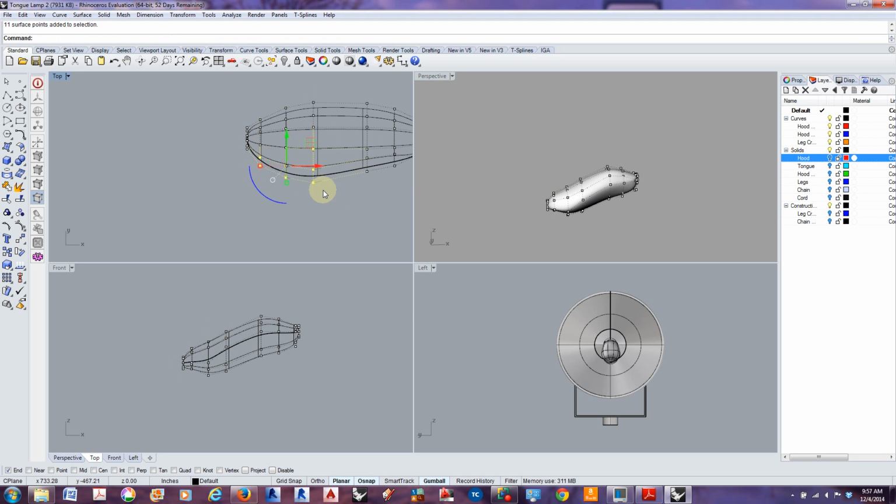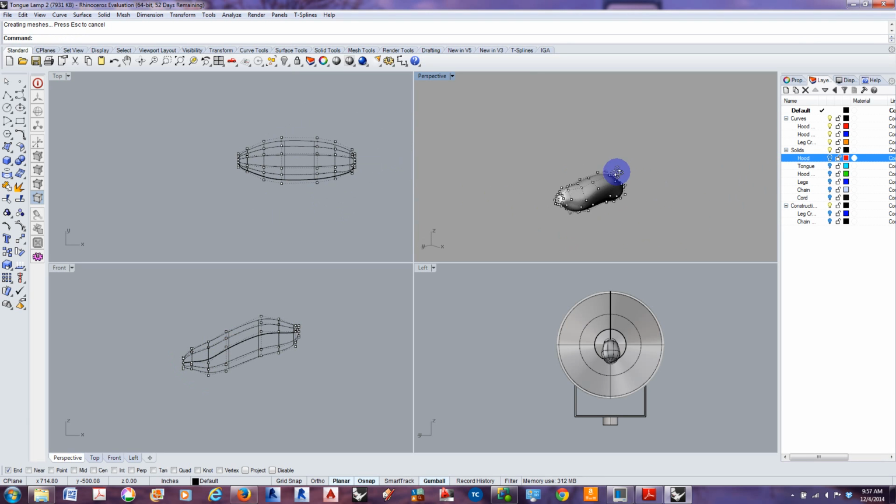Kind of just dragging over points and shifting this thing till I get it looking the way that I want it to look.